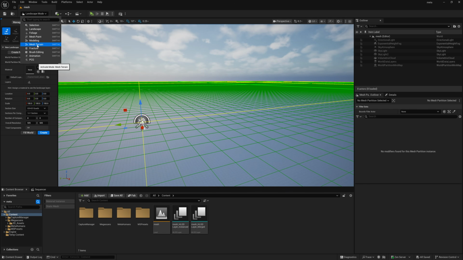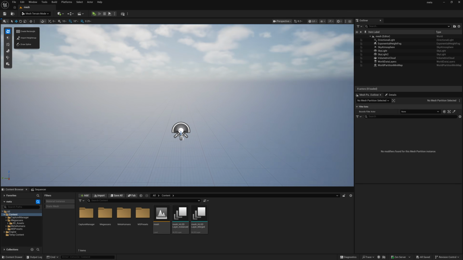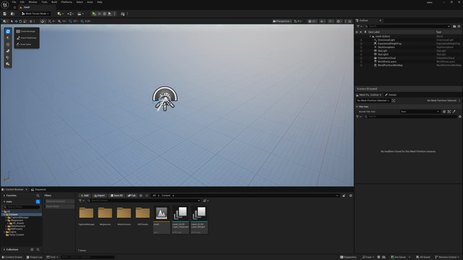The shortcut is Shift C for my system. Now this is a very beautiful update from Unreal Engine. Let me show you. First of all, you can find three major options: create a new rectangle mesh, import a height map, and draw a spline.